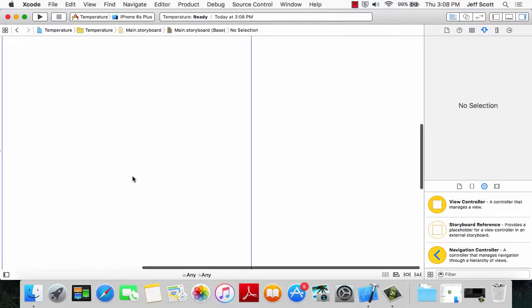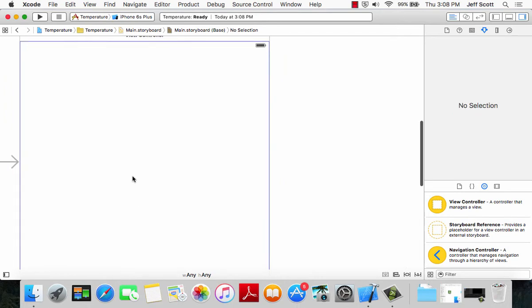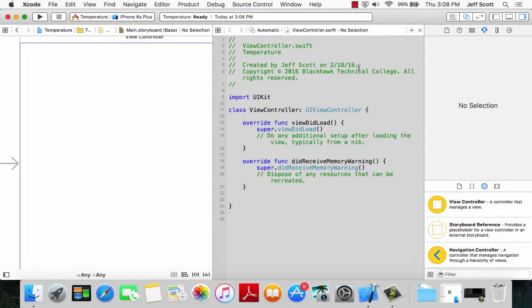So right now, there's my interface, and as you can see, there's nothing in it. I'm going to immediately bring up the assistant editor. You'll see why in just a minute. But I immediately brought up that assistant editor.